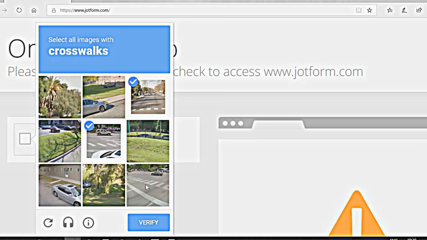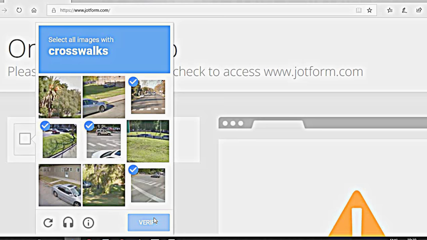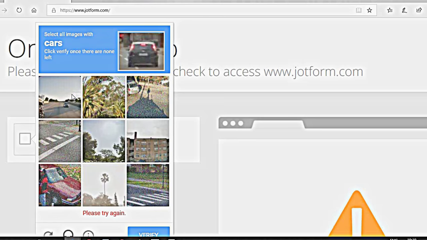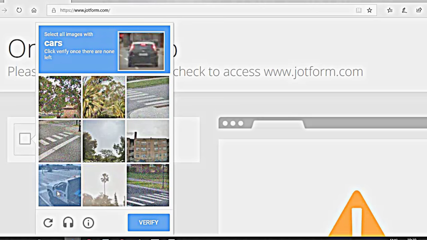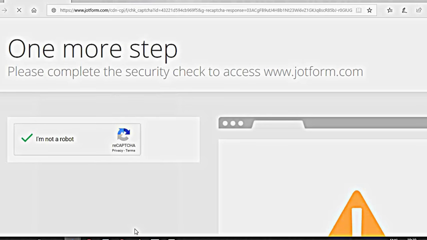Okay, these are crosswalks, RFI, cars, where else? Okay, these are the cars, RFI.